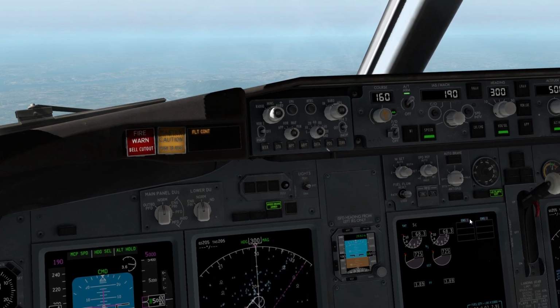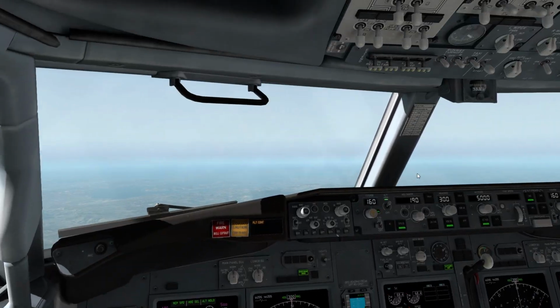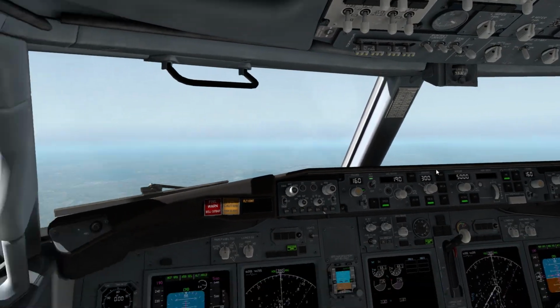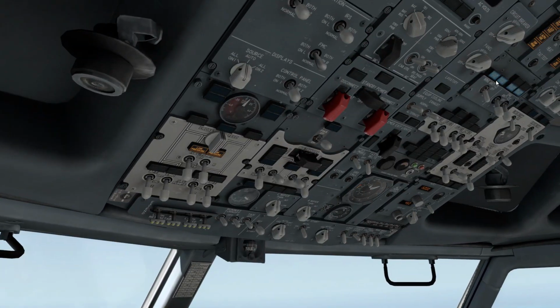Putting the auto brakes here to max. It should be around 2 or 3, but I just want to see how it goes if we put that to max and get ourselves familiar with the brakes.